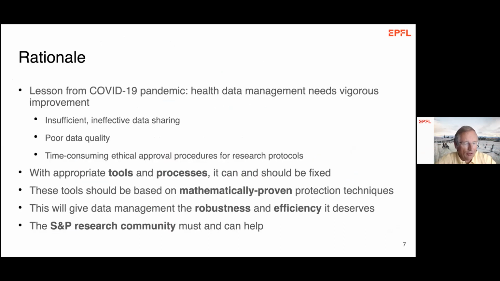So the rationale, applied of course to this specific case of the COVID-19 pandemic, is that health data management needs vigorous improvement because there's insufficient and ineffective data sharing, poor data quality, and time-consuming ethical approval procedures for research protocols. We're going to come back to this. Yet, with appropriate tools and processes, it can and should be fixed, right? And these tools should be based on mathematically proven protection techniques because we are talking about things that have to be put in place and that have to resist the test of time, right? And this will give data management the robustness and efficiency it deserves, and that does not exist nowadays, notably in the case of medical data.